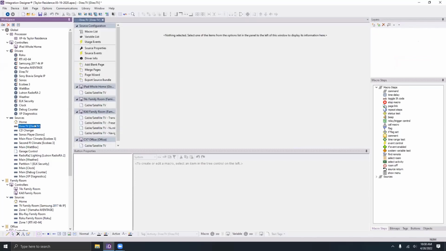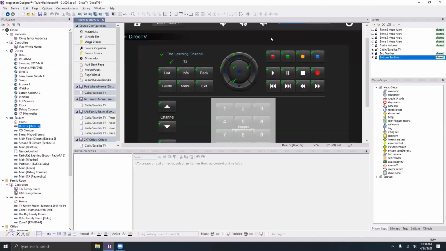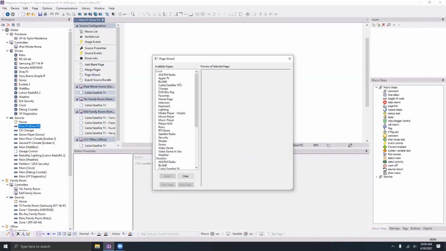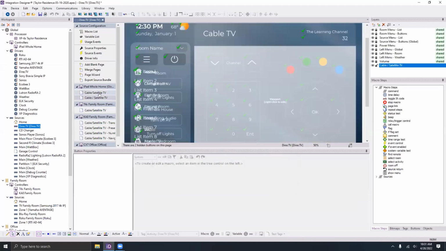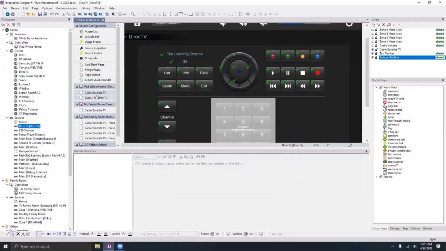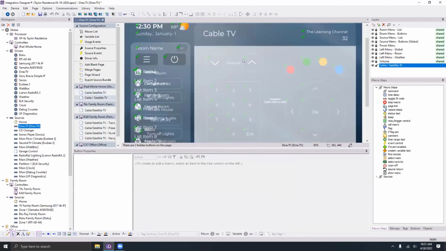Meaning now go to your DirecTV, use the page wizard here to bring in your DirecTV for the Coral template. So you'll get all those layers again. So there's no point in deleting them after you add your home page. So I'll just go and add my cable satellite TV here and add that in. And don't delete your old pages yet, because they might serve as a reference point for now.